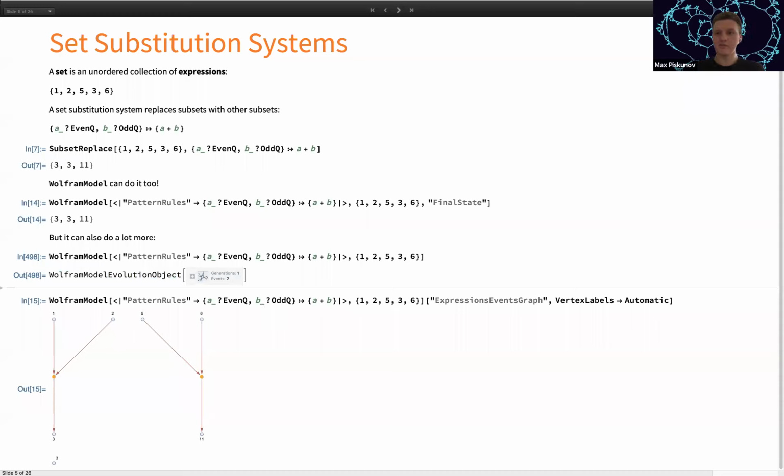For example, there is a property called ExpressionsEventsGraph, which gives you this visualization of what the system actually does. Here you can see 1, 2 are the inputs. The light blue vertices correspond to expressions, the elements of the set, and the orange vertices correspond to events. Here there are 2 events: they take 1, 2 and give you 3, and then 5, 6 and give you 11. And this 3 is never used. So it's useful to see what's happening in the system.